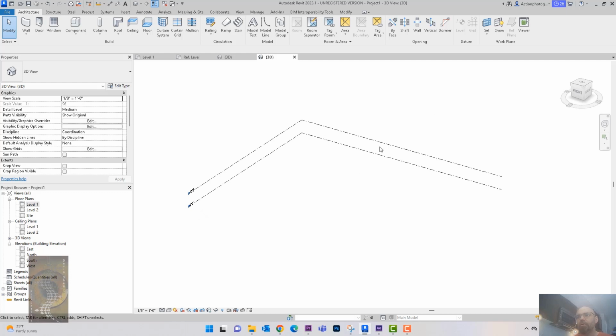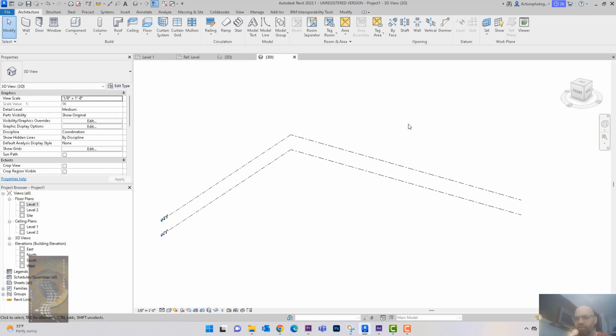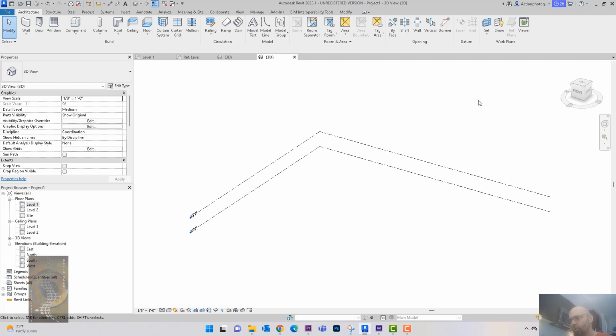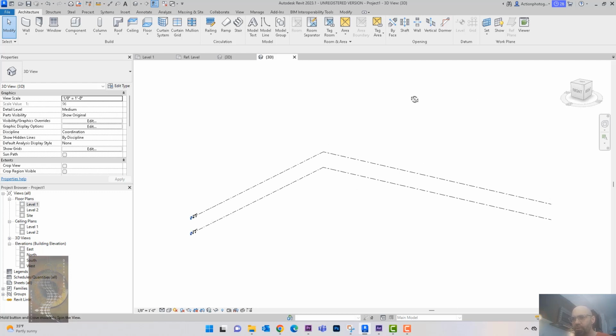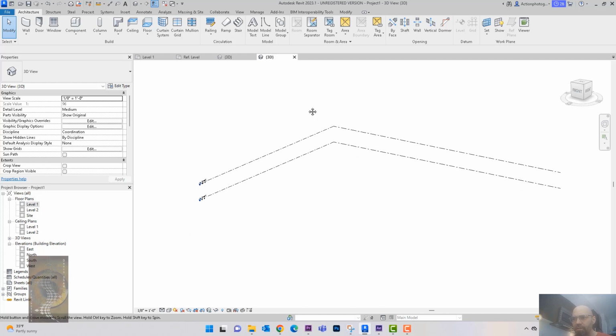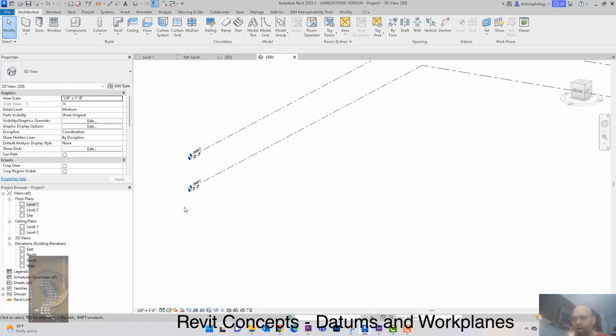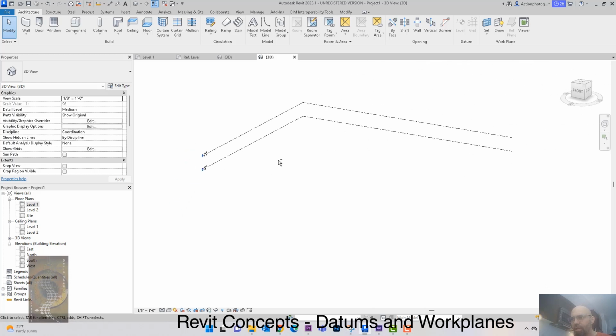This is a very huge concept to know because everything in Revit has interactions with a workplane, and to be a Revit master, you have to first master datums and workplanes. So the first thing we're going to talk about: when you open a standard Revit out-of-the-box file, you have two levels as a default.